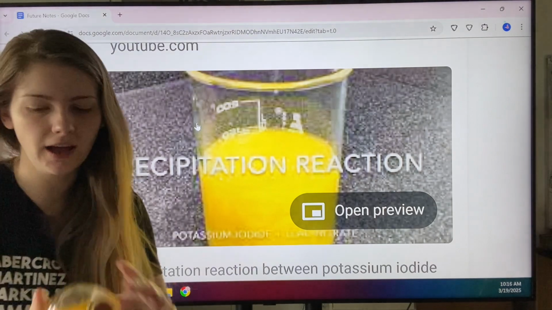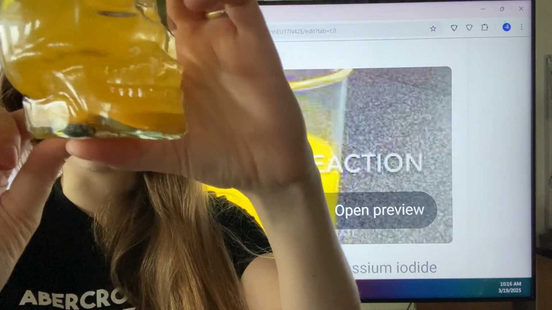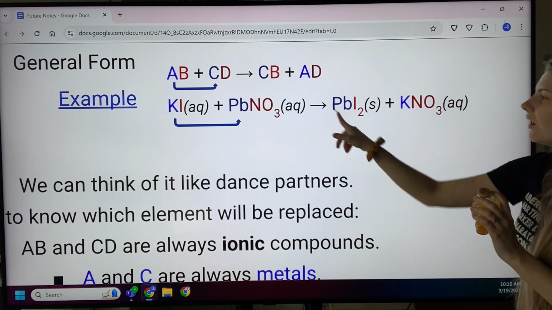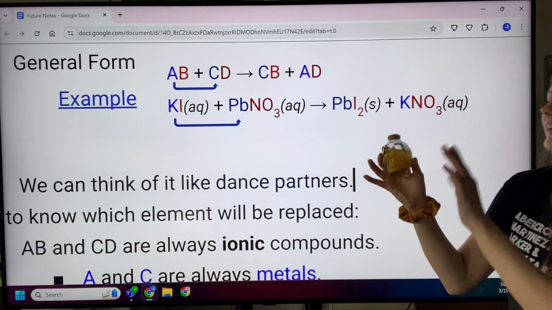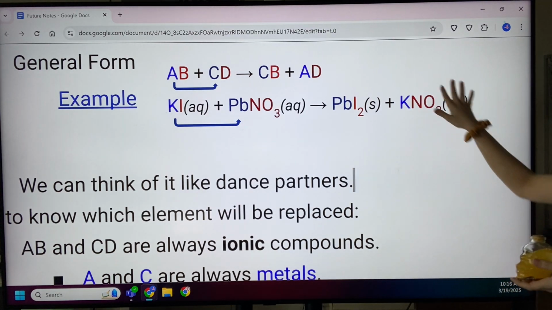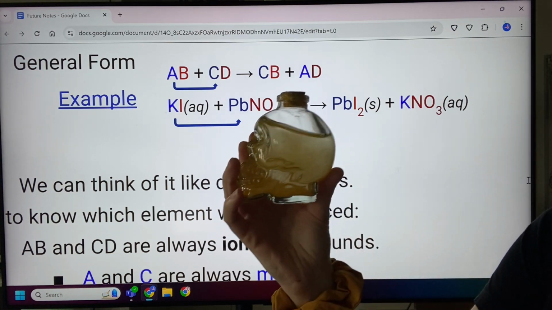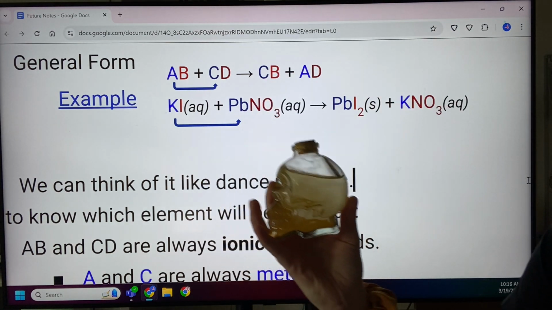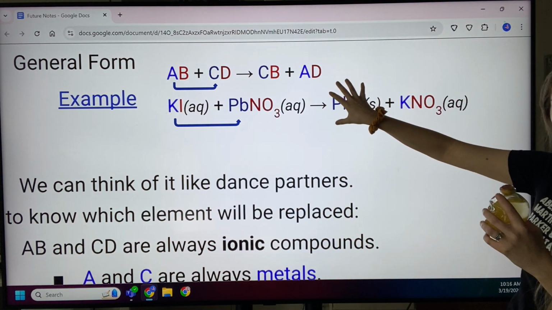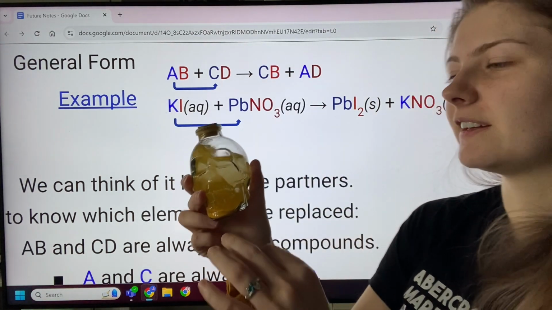So this yellow isn't the color of the liquid. The liquid in here is clear, but the powder inside is this bright yellow color. We can see this in the reaction as this solid lead iodide. So lead iodide is the yellow powder, a solid, inside of this solution. The aqueous potassium nitrate is this clear looking liquid that the yellow powder is settling inside of. We started this with 2 clear liquids and we ended it with a bright yellow powder and a clear aqueous solution. This is a perfect example of double replacement.